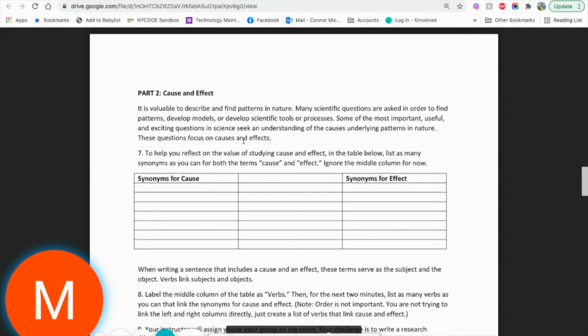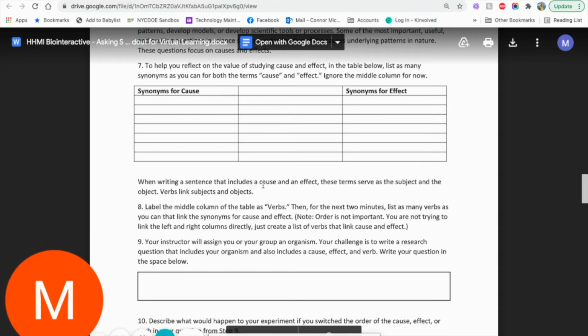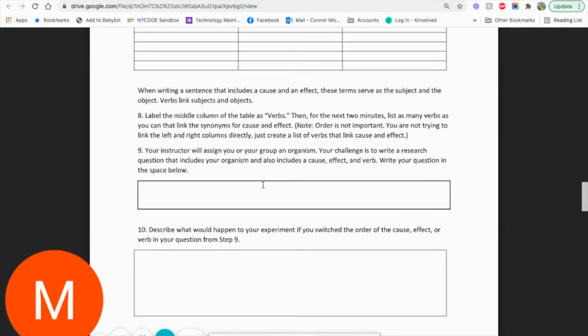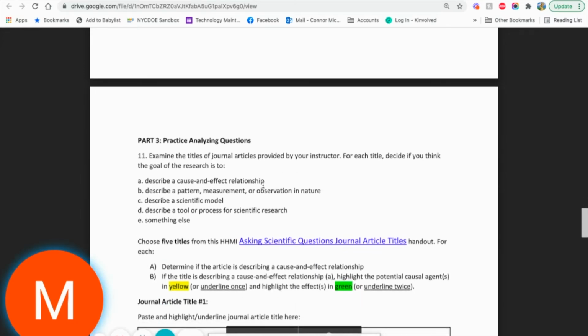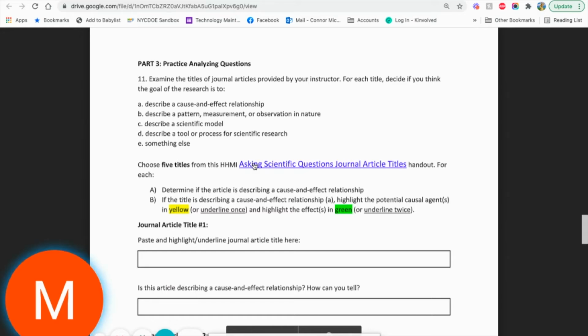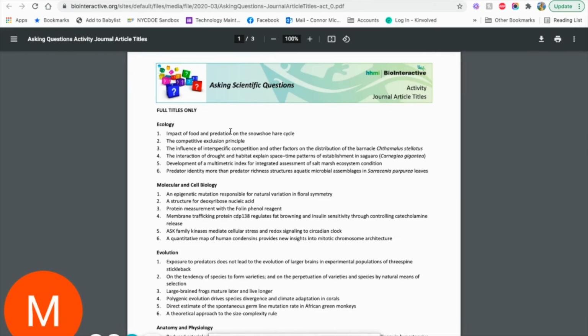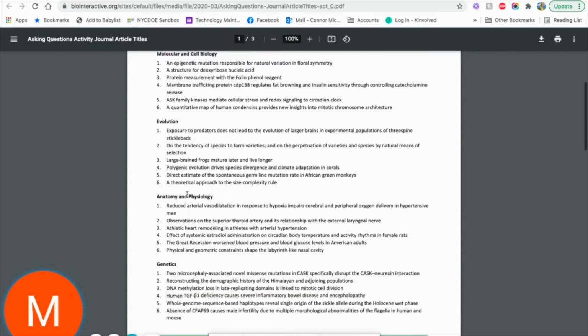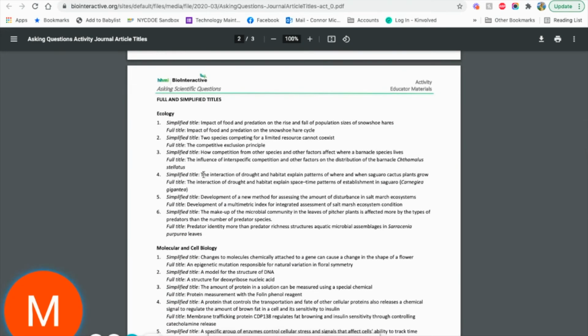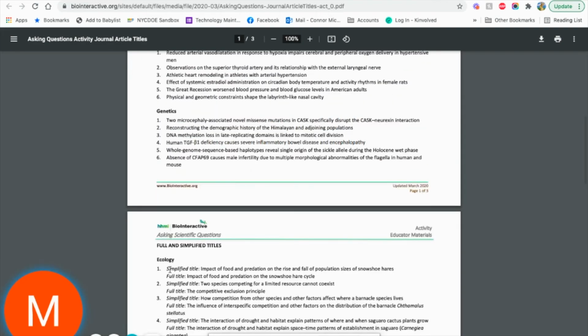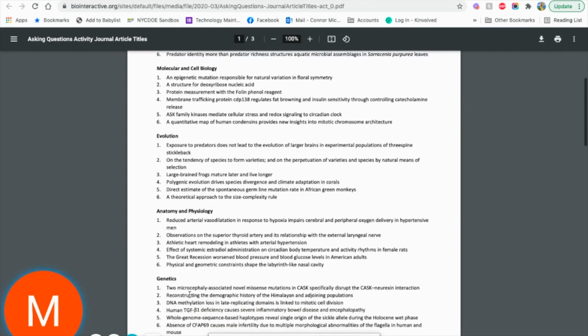The second part looks at cause and effect. Students are going to come up with a list of cause and effect synonyms. Then they're going to practice analyzing questions. If you open the titles, here are our titles. They go from any title, different topics. There are also simplified titles to make it a little easier if you need to scaffold.